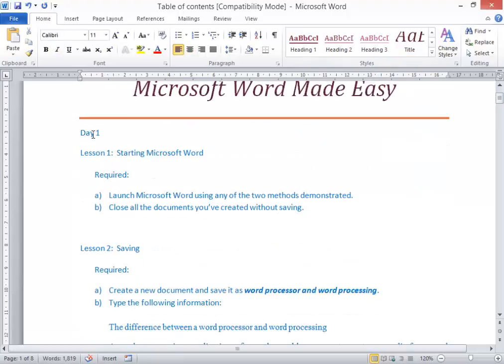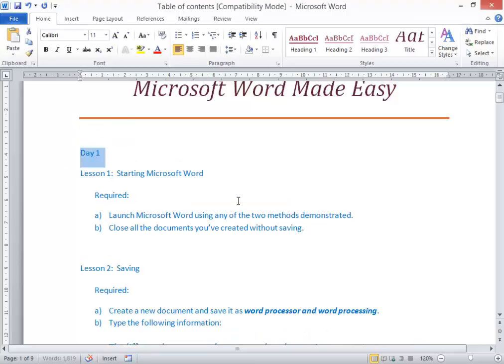Now for this day one, make sure you keep this as the default. When you are typing your document, you don't change anything here. You maintain the font, you maintain the font size. I position my cursor there, I press enter. Then I want to format this as heading 1.